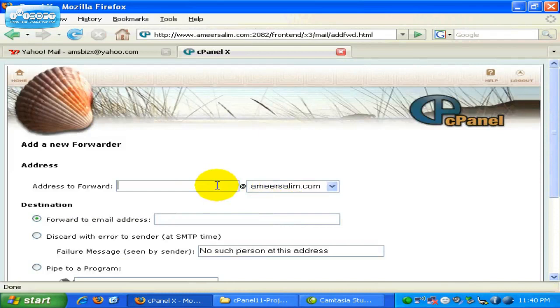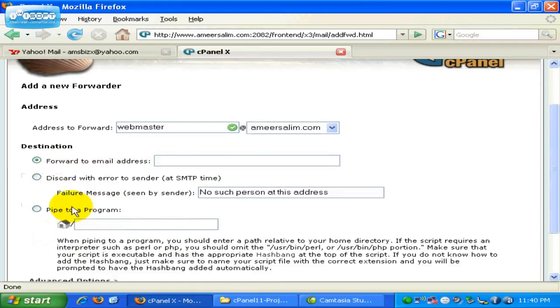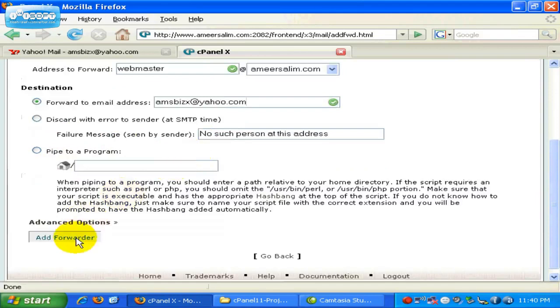Next, type in the email address which you want to be forwarded. In this case, just type in the username, webmaster@amirsalim.com. Next, there are a few choices for you to choose. As you can see here, there are 3 choices. The first one is the straightforward one. The most straightforward choice is to forward all emails to this email account to the email which you specify in this field. So for example, let's say we forward to this email account. Once you have done that, just click on this add forwarder button.